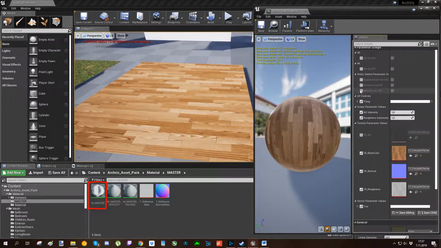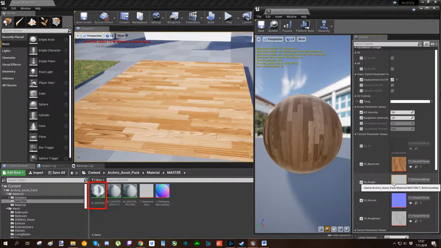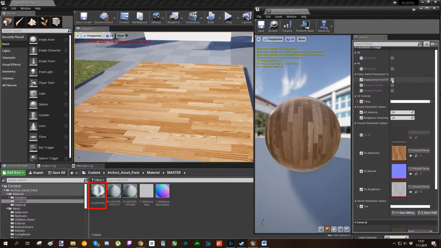And finally, for these switches, there's a displacement on-off option as well. If you want to use a displacement material, you can turn this on, and this gives you an option to import a height map. And here you can tweak the tessellation strength and tessellation amount of your height map. Because this isn't a tessellated material, by default this is turned off.